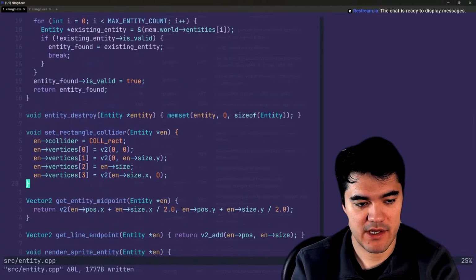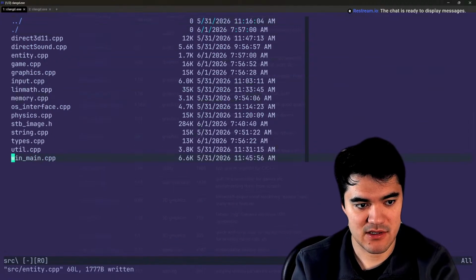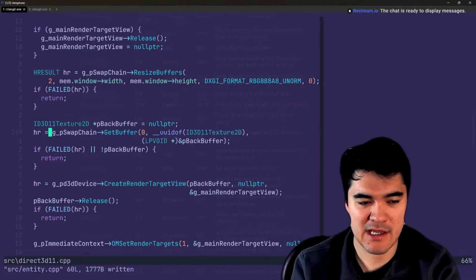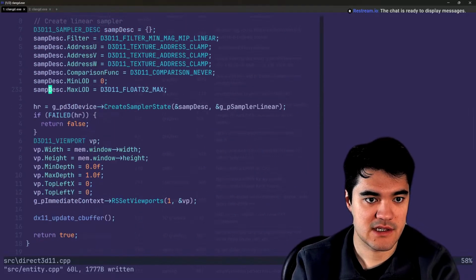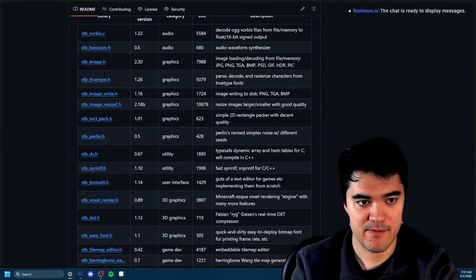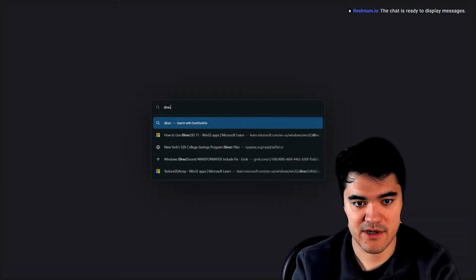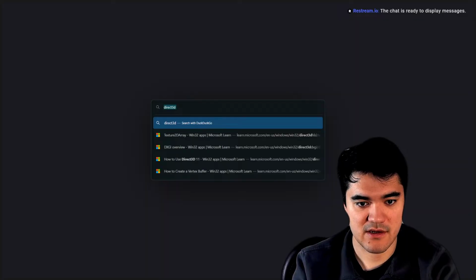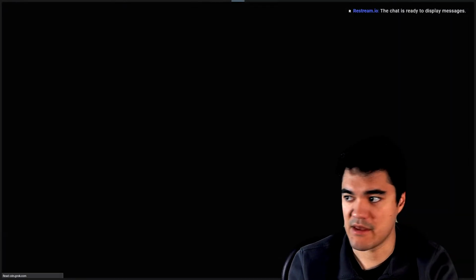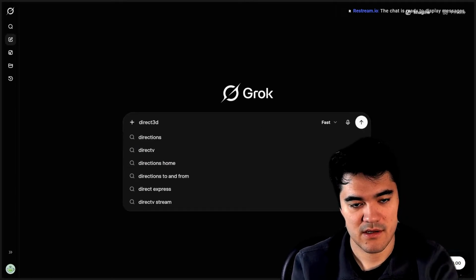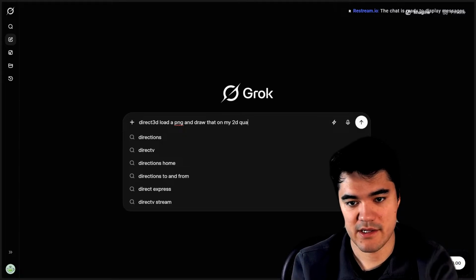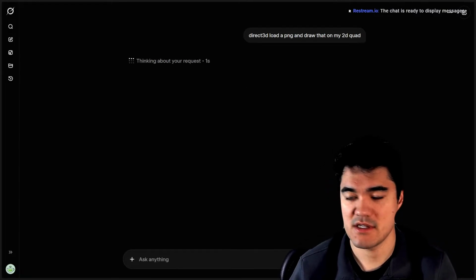So what do we actually need to do? The only thing that we need 100% is to be able to express this image in Direct3D memory. That's our real constraint. That's what we're writing to. Direct3D, or we will Grok it. How about that? All right, so: Direct3D, load a PNG and draw that on my quad. Let's see what Mr. Grok has to say.